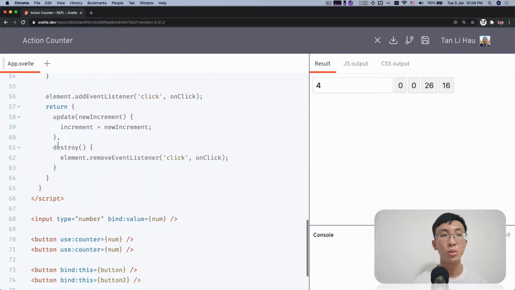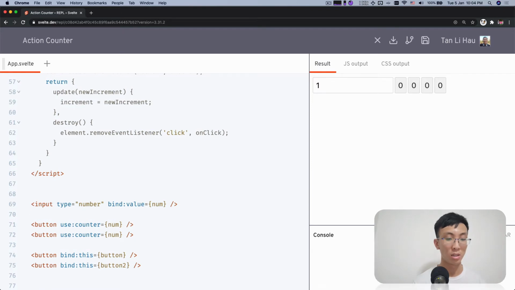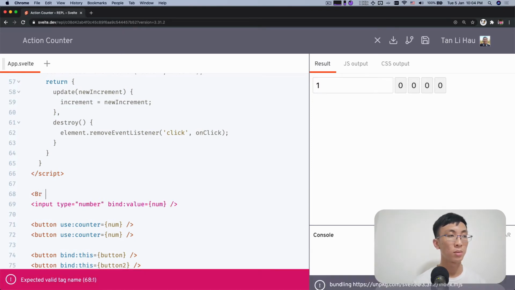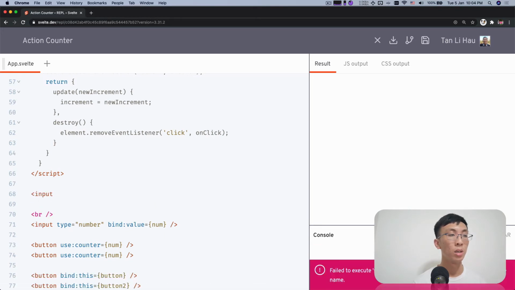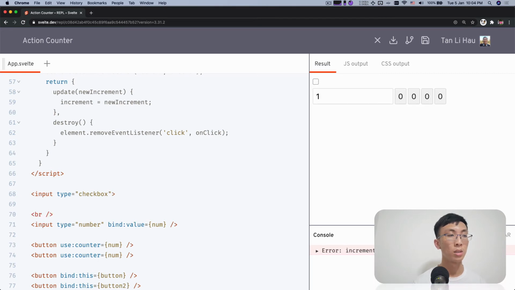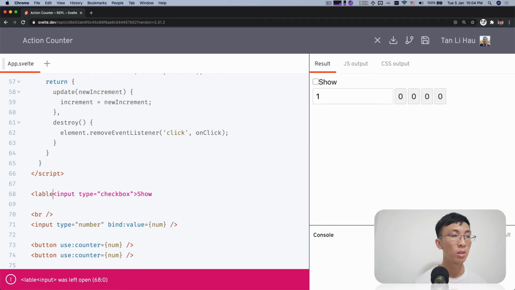So the next thing we're going to do here is that we're going to add a checkbox. So over here, I'm going to have an input called type checkbox. Let's say show. I'll wrap it with a label.